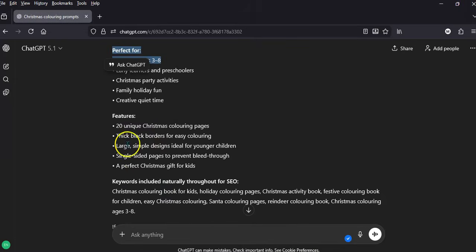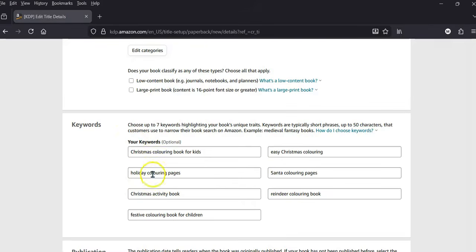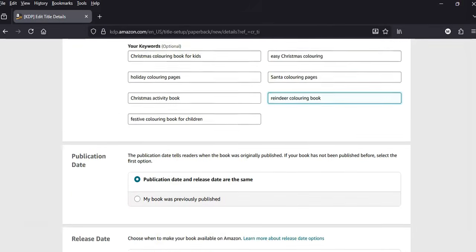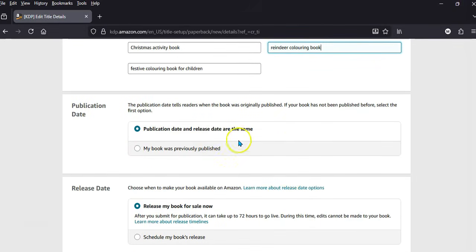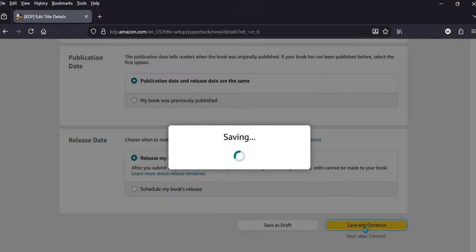So let's get the keywords now. I'll quickly do this, I'll pause it. Right, so I'll pop the keywords in, and it's always handy to have keywords, even though it's saying optional, just so that it can be found. Publication date, release date is going to be the same as when we publish it. It takes up to 72 hours to publish. So after you submit the publication, it can take up to 72 hours to go live. So we'll save and continue.